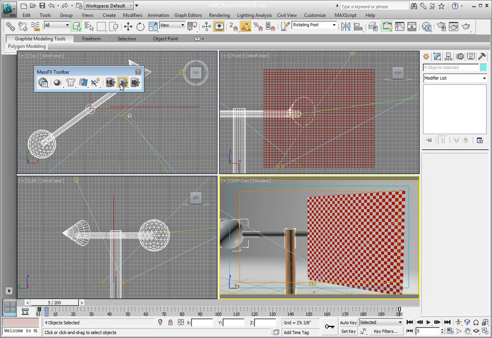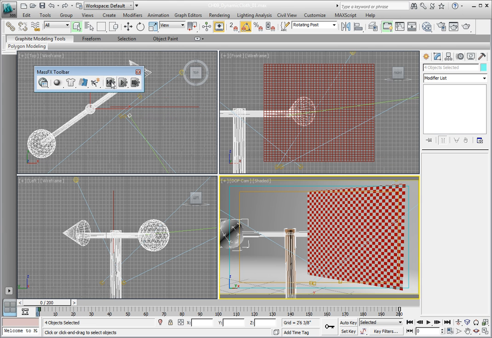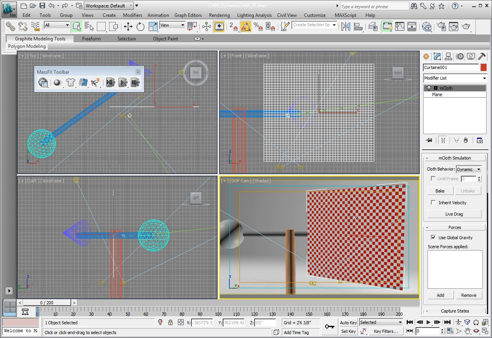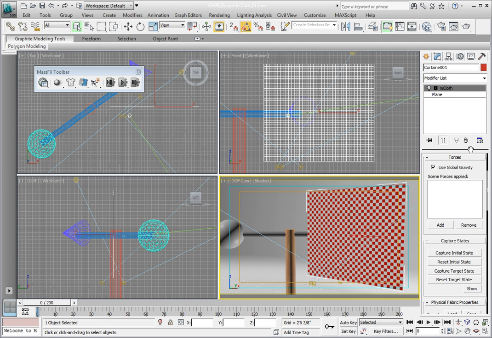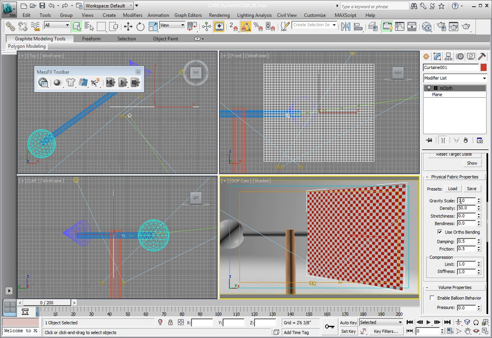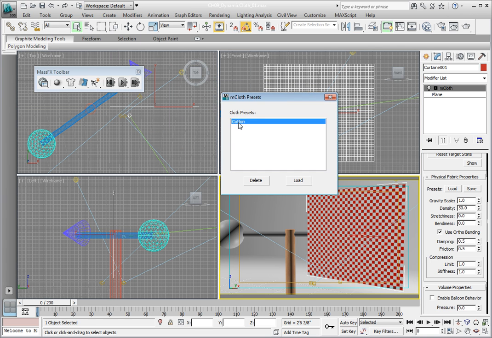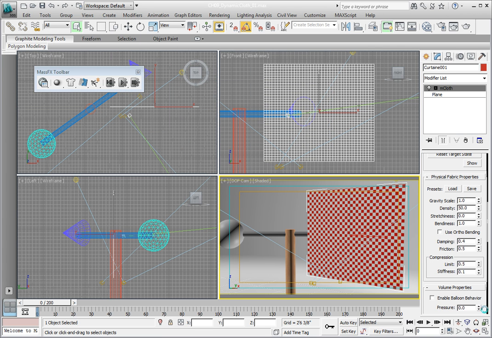Click Start Simulation to see the results of the current configuration. Not quite what we had in mind. Stop and reset the simulation. Select the Curtain 001 object. There are several steps we need to take to make the curtain act the way we would like it to act. First, scroll the Modify panel to the Physical Fabric Properties rollout. Here we can set the type of material the curtain is made from. Click Load from the Presets option. In the mCloth Presets dialog, double-click Cotton to make the curtain behave like cotton.